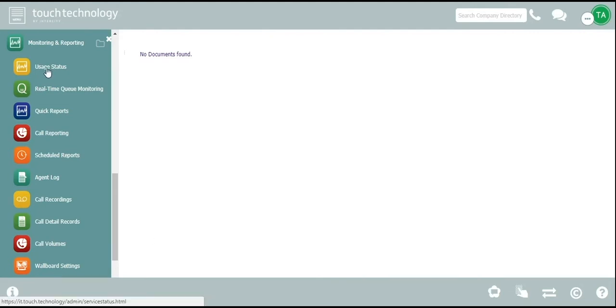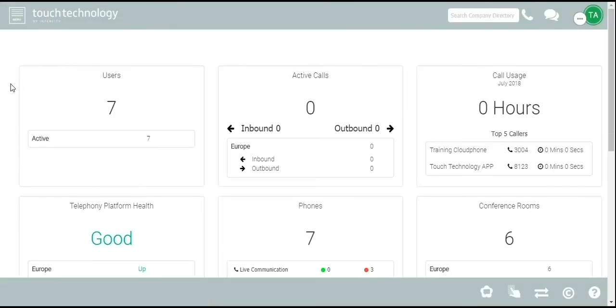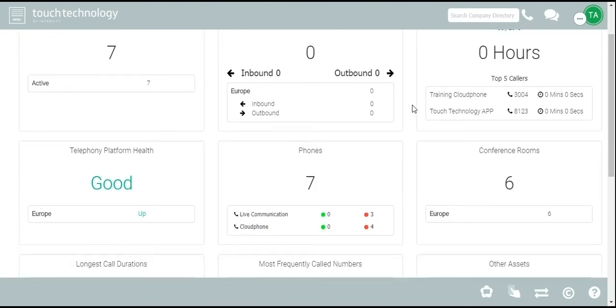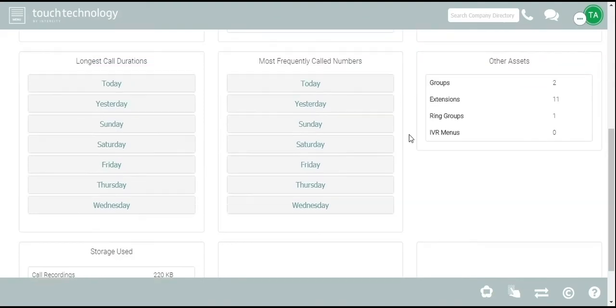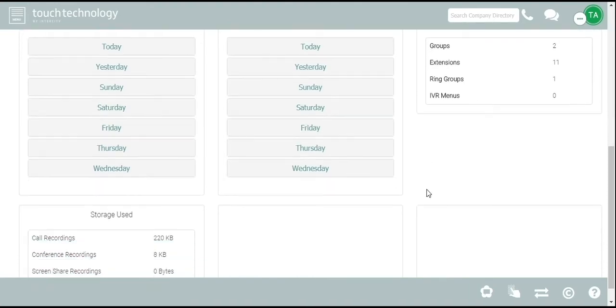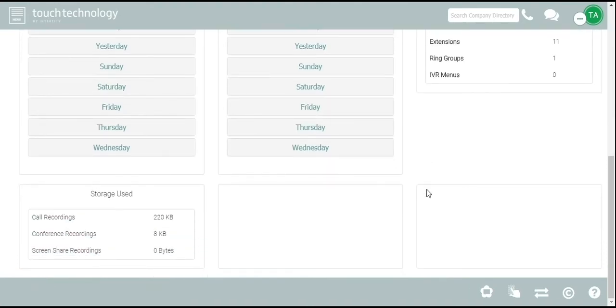First in monitoring and reporting is usage status. Usage status gives you the highest level reporting on your platform. This shows total numbers of users, total active calls, call usage for the current calendar month, the current health of the platform, information about your current phones and their current status, the number of conference rooms you have, some initial reporting about longest calls and most frequently called numbers, a list of other extension numbers and assets, and also information about the current storage usage for call recording.